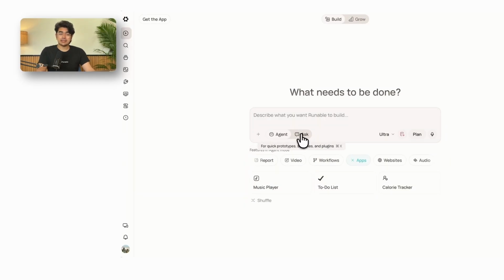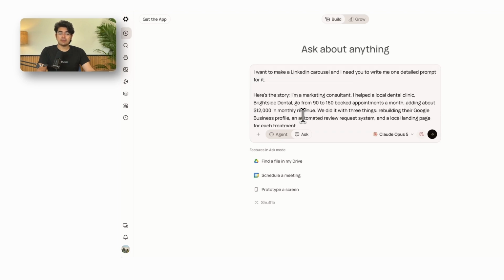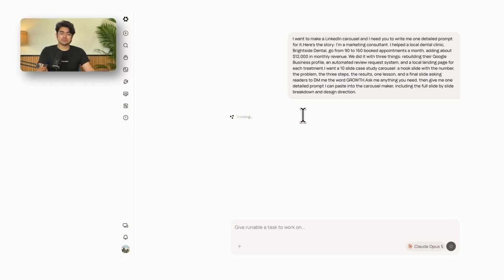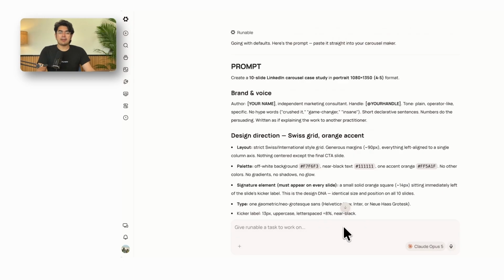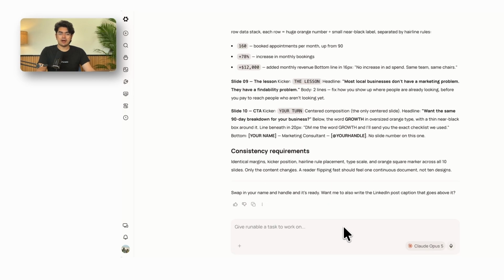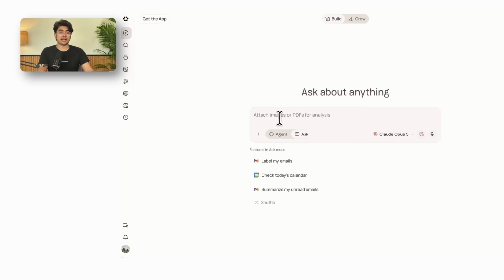Now the first step is getting the prompt right, and we are going to let Runable write it for us. And that's what ask mode is for. Instead of guessing what a good carousel prompt looks like, you just tell it your story and ask it to build the prompt. So let's tell it: I want to make a LinkedIn carousel and I need you to write one detailed prompt for it. And our story is, a marketing consultant, I help local dental clinics, and so on. It asks a couple of quick questions, we answer, and look at what it hands back. A complete prompt, every slide written out with design direction included. This is a better brief than most people would write for a designer.